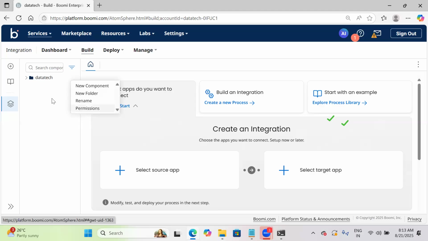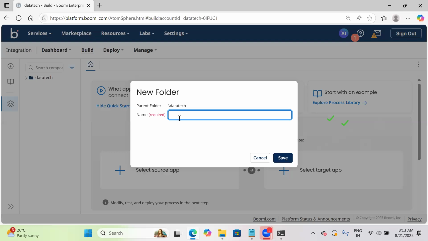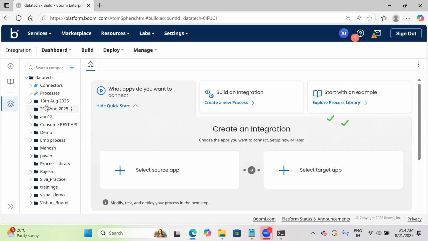Now I am going to create one subfolder here. I am going to select the new folder option, and here I am going to create the folder name as 21st August 2025. Throughout this course, until my course is completely finished, I will be doing all the development activities in this folder. So I am going to save this one. Once after saving, here you will be able to see this folder 21st August 2025.